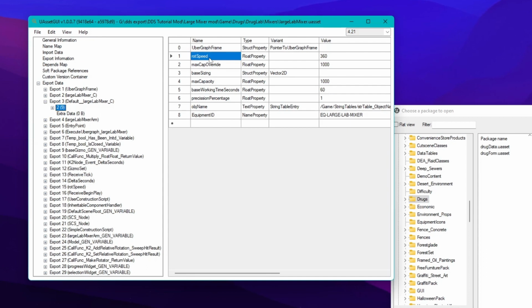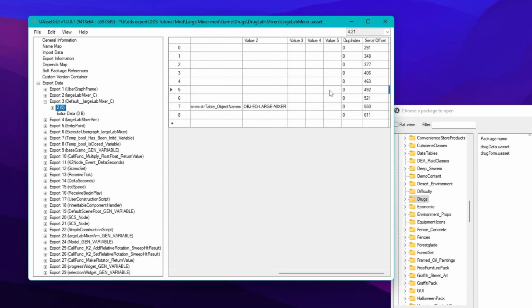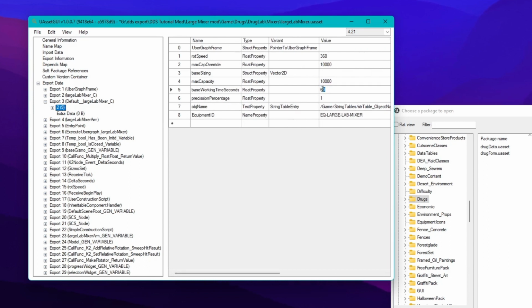So in this case, rotation speed, we don't want to mess with that. Maximum capacity override, you want it from 1 kilo to 10 kilos, right? So make it 10 kilos. Max capacity, again, just make it 10 kilos. Base working time in seconds, let's make it a lot faster. Let's make it finish in 6 seconds. Okay, so from 60 make it 6, press enter, and done.